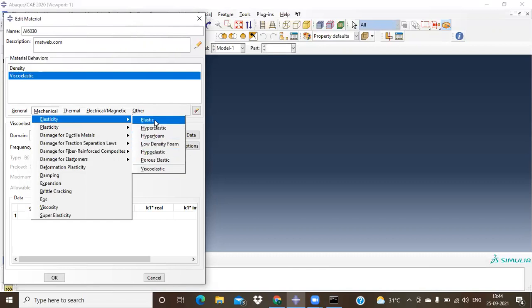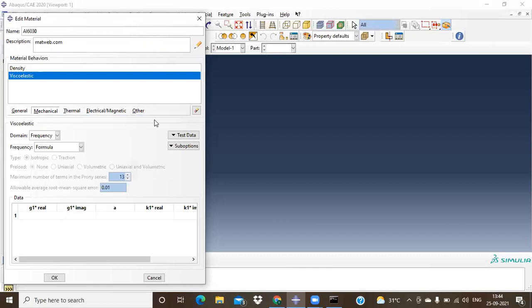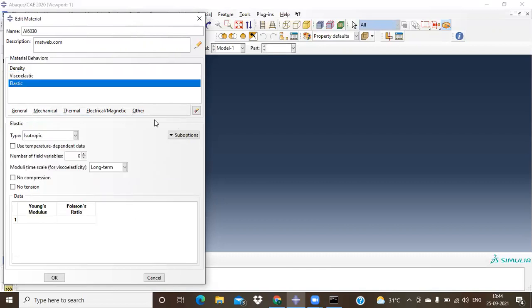So the basic algorithm here we use is called an elastic material. You have to go to Mechanical, Elasticity, and click on Elastic over here. Once you click on this, it may ask which type you want to go with: isotropic, engineering constants, laminate, orthotropic, anisotropic, traction, coupled traction, or shear. By default, today we are just going with isotropic as the material.